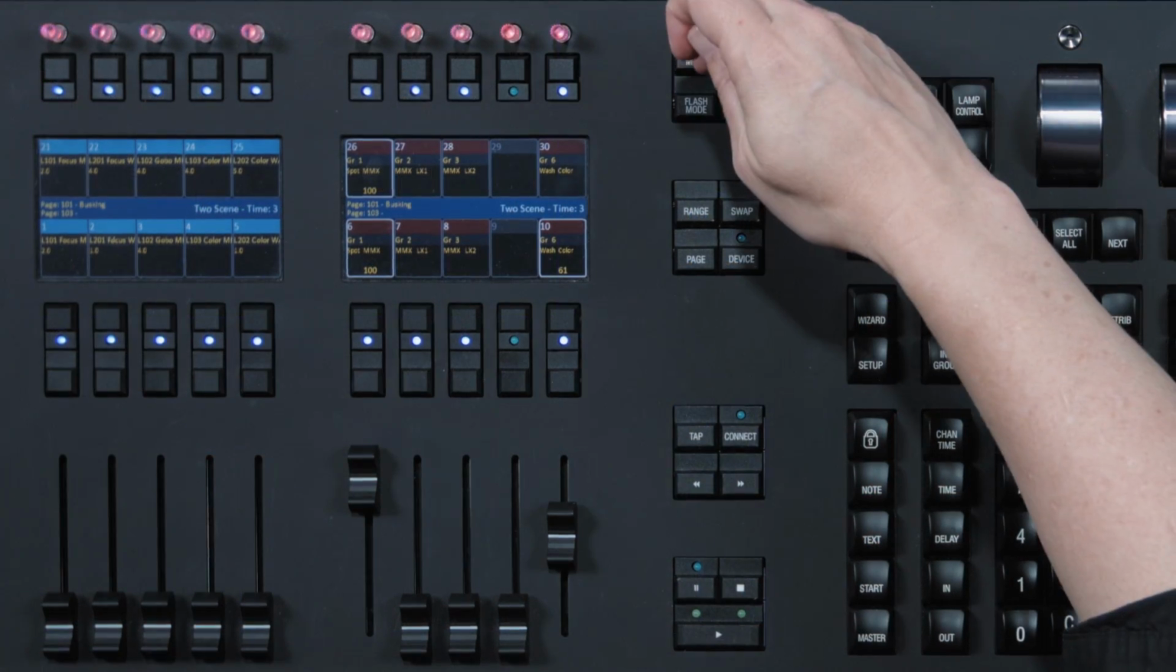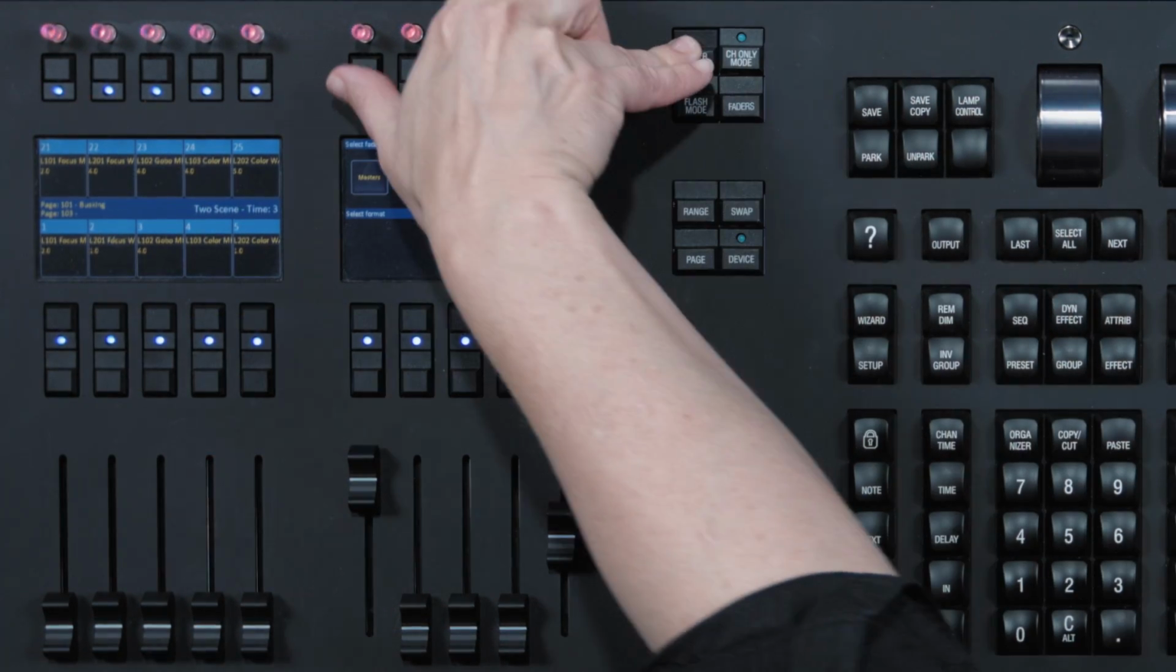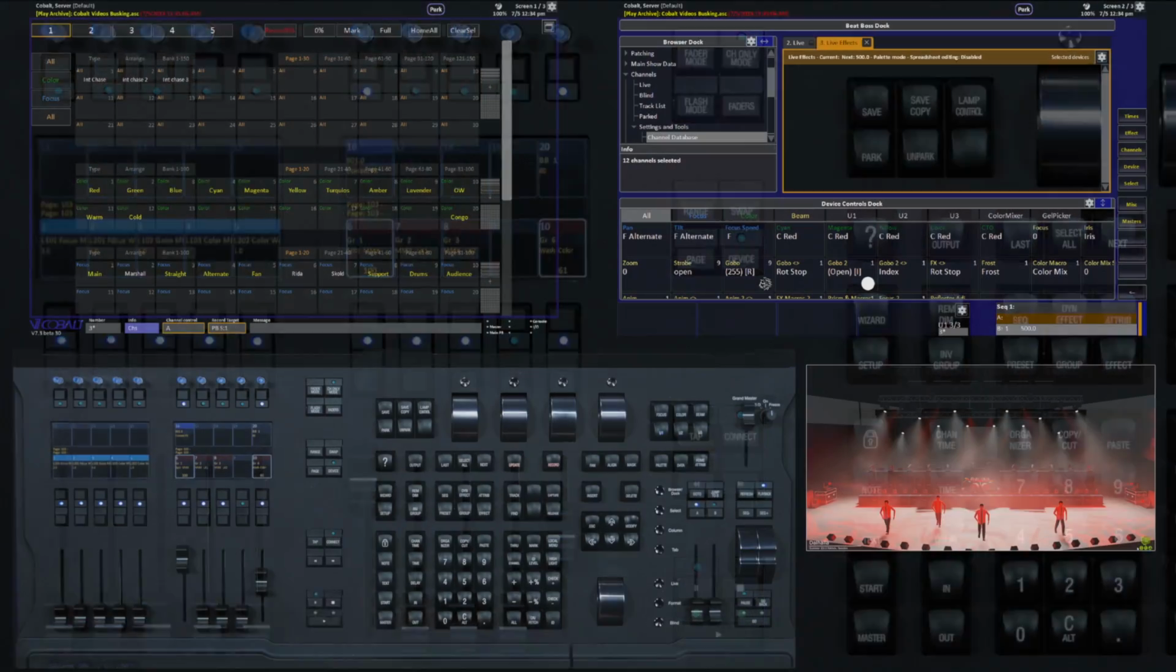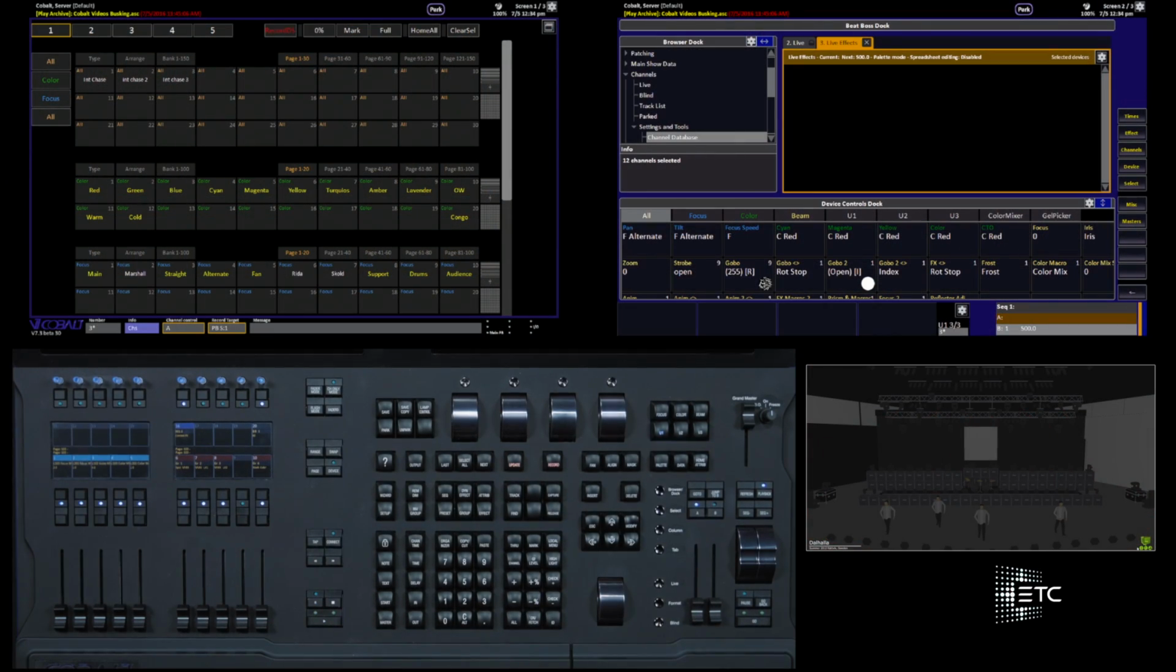To get back out of two-scene mode, I simply hold my fader mode key again and choose the masters mode, and I get back the content I had before, and I can carry on working.